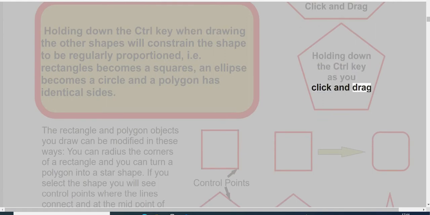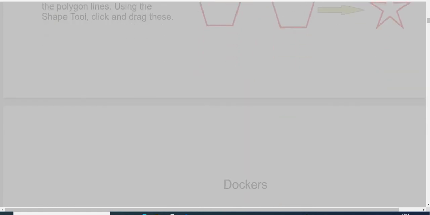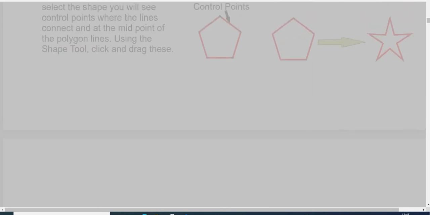As you click and drag, the rectangle and polygon objects you draw can be modified in these ways. You can radius the corners of a rectangle and you can turn a polygon into a star shape. If you select the shape, you will see control points where the lines connect and at the midpoint of the polygon lines. Using the shape tool, click and drag these control points.